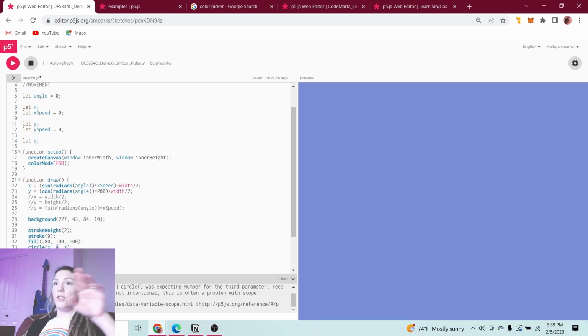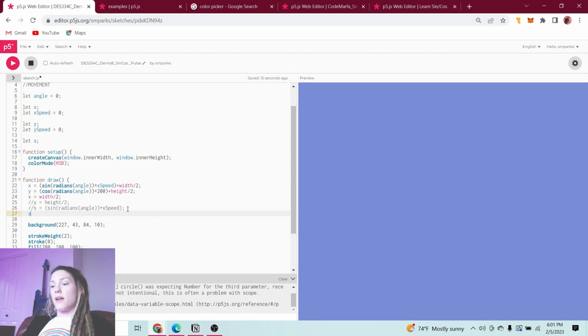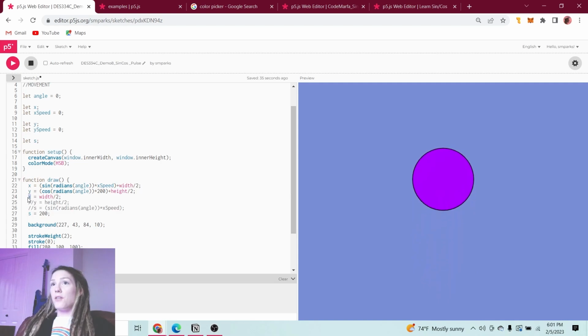So you can go and look at more tutorials that describe the trigonometry of all of that. And then here we'll change width to height. It says circle is expecting a number for the third parameter. So I'm just gonna make another S equals 200 for right now. And here we've got two x's, so I just need to, yeah. So now we're seeing the sine and cosine working together.